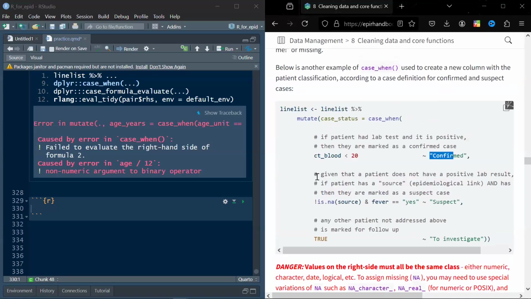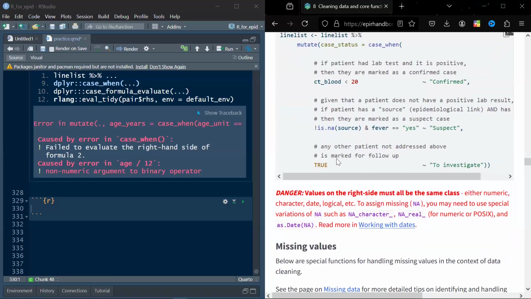Or if the source is not missing, and it is fever, you should put the value as yes, then suspect, you can see it, then TRUE to investigate. So TRUE is used to capture any other value that wasn't actually covered. So we use TRUE, then to investigate. Any other condition that was not covered here is going to be replaced with to investigate.